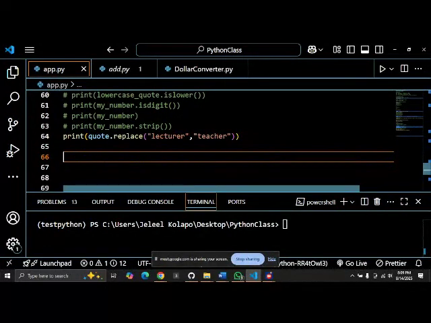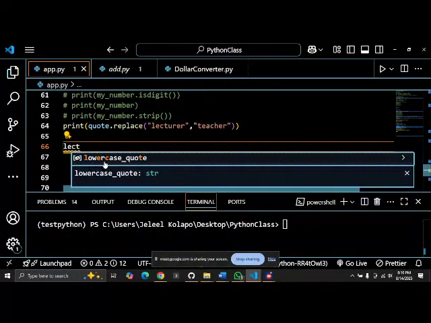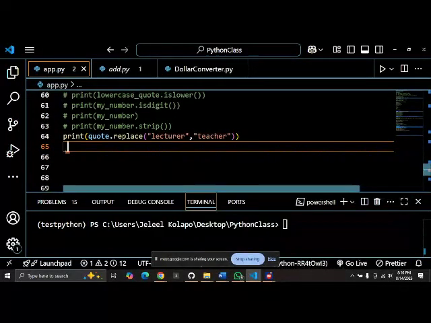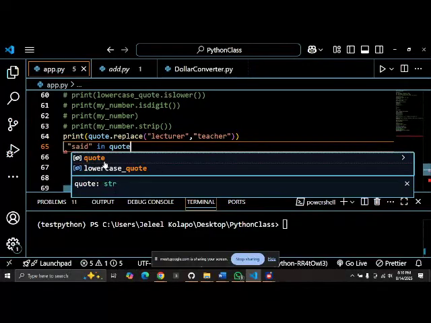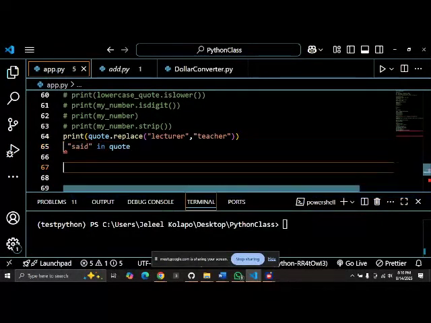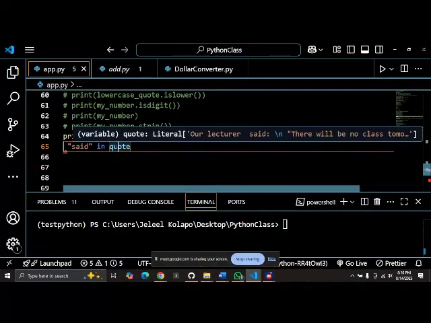If I say set, string set in quotes. What am I saying here? Is there set, the word set, in the string quotes? That's what I'm saying. I'm saying, is there the word set in quotes? The answer will be true or false. If it is available in quotes, the answer will be what? True. If it is not available in there, the answer will be what? The answer will be false.